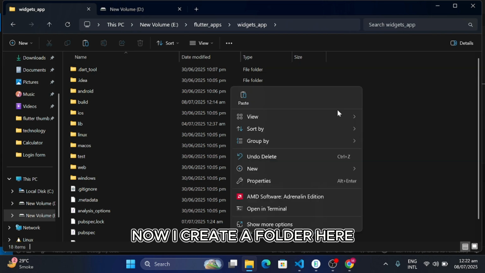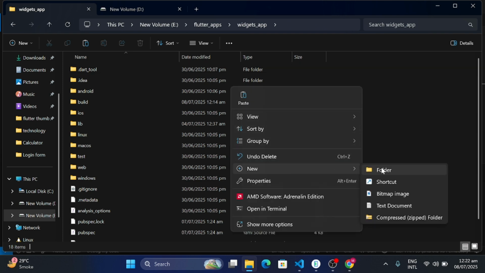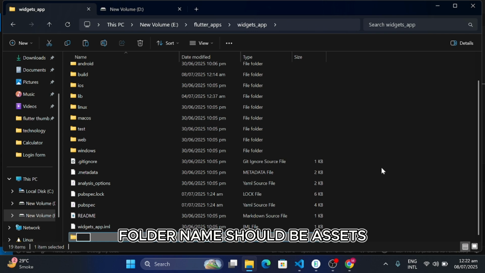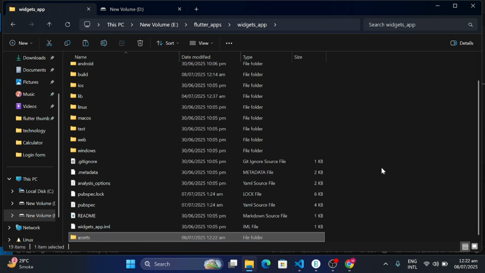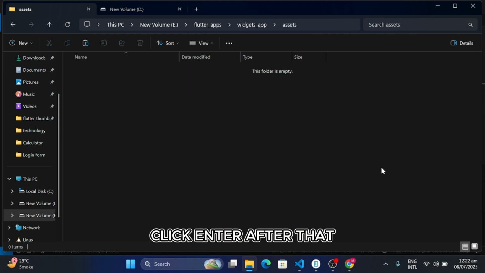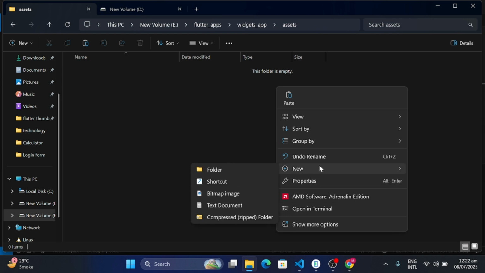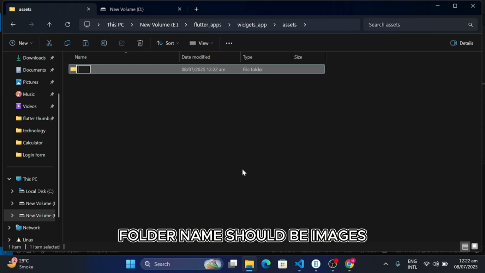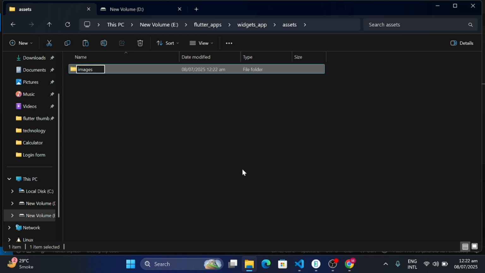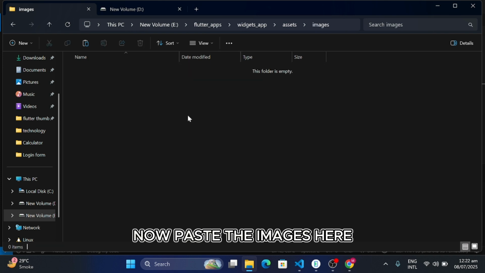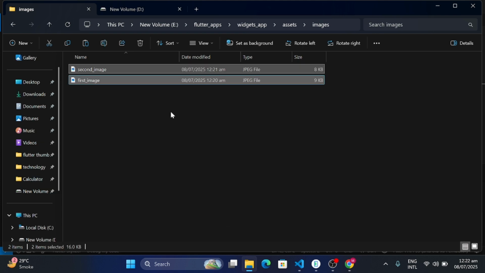Now I create a folder here. Folder name should be assets. Click enter. After that, create another folder here. Folder name should be images. Now paste the images here.